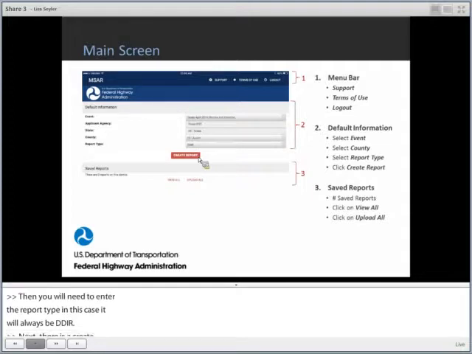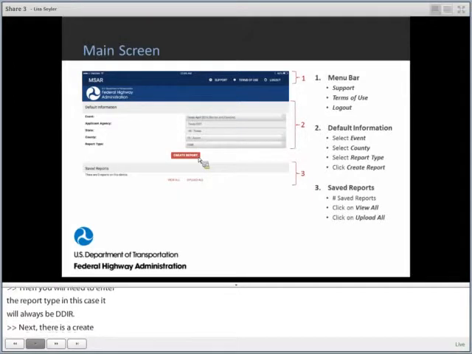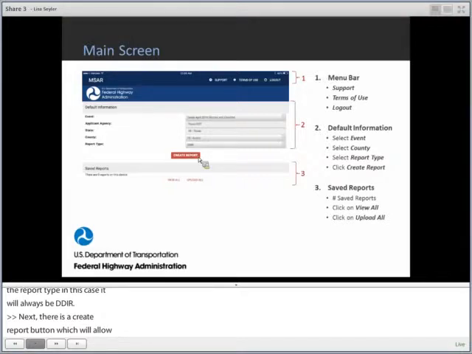The last section of the application displays the status on the saved reports. As you can see, we have 0 reports saved on this device.